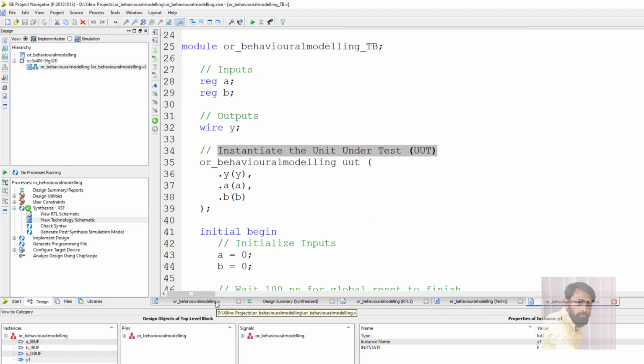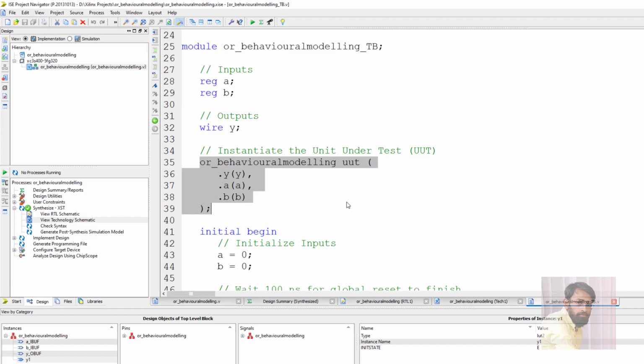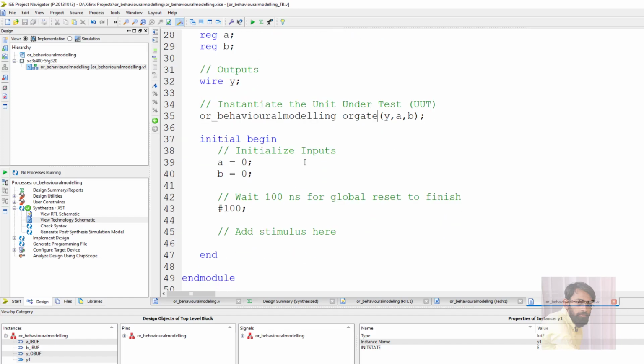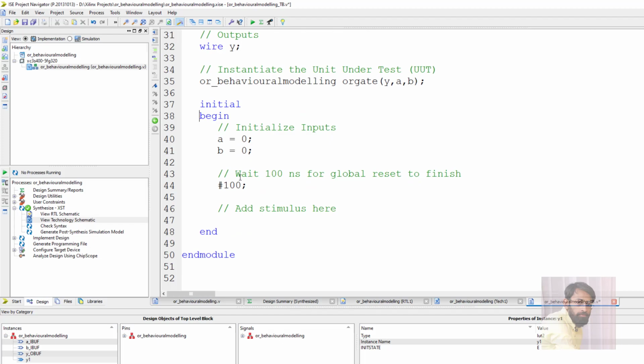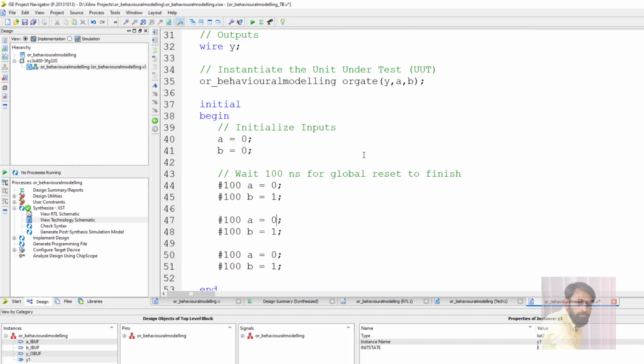In order to do that, I'm going back to the source code, copying the first line, and I can replace it here. Or else you can go with the same code also, it will also work. The name that I'm giving here is uut. Save it. Next, in the initial begin block, we can give different test vectors. The test vectors that I'm giving are 00, 01, 10 and 11. First a is equal to 0, b is equal to 0. Next, after 100 nanoseconds of delay, a will be 0. Again, after 100 nanoseconds of delay, b will be 1. After 00, 01, this will be 1, 0. Next will be 1 and 1.